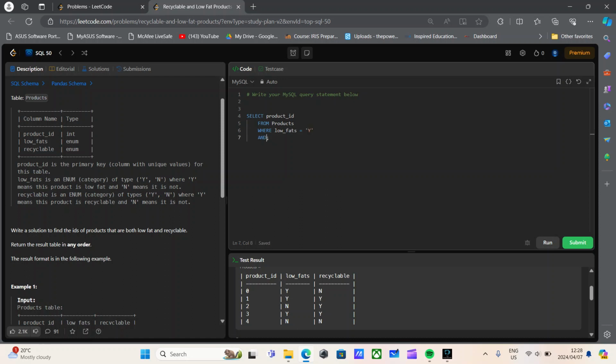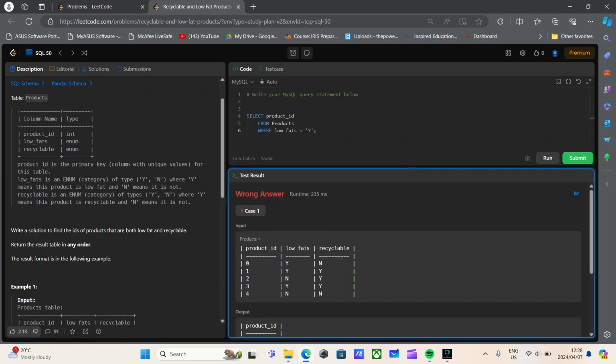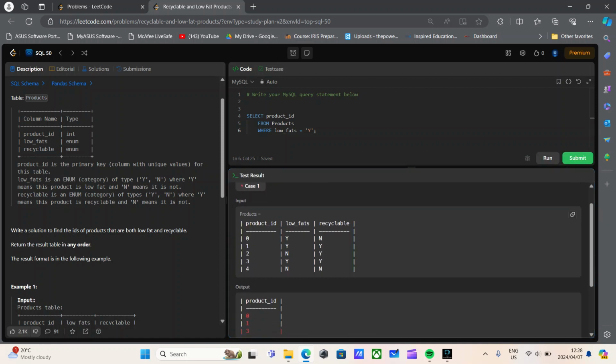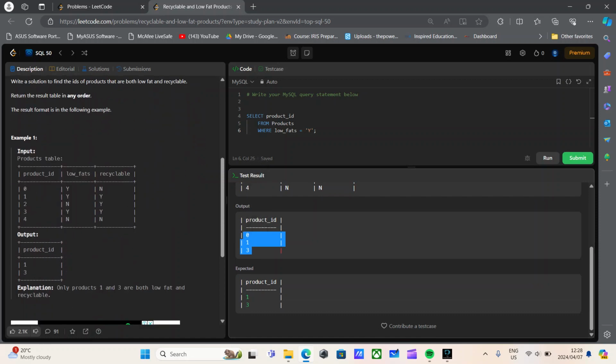And I'll actually leave that for now. And let's run it again. Again, we have a wrong answer. You notice we get back 0, 1, 3. Let's look at our table. 0 is low fat, but it's not recyclable. Well, what about 1? 1 is low fat and recyclable. Well, we also have 3. Let's look at 3. 3 is also low fat and recyclable.